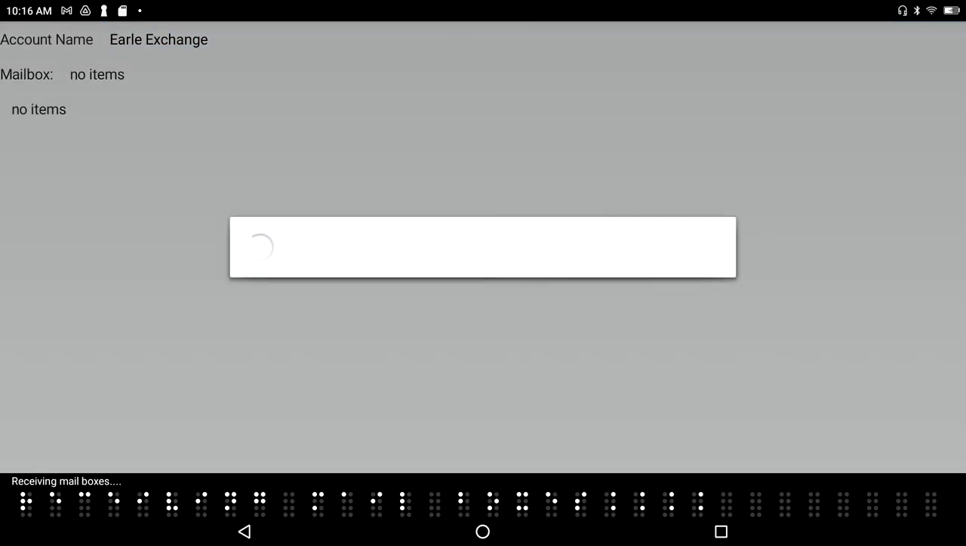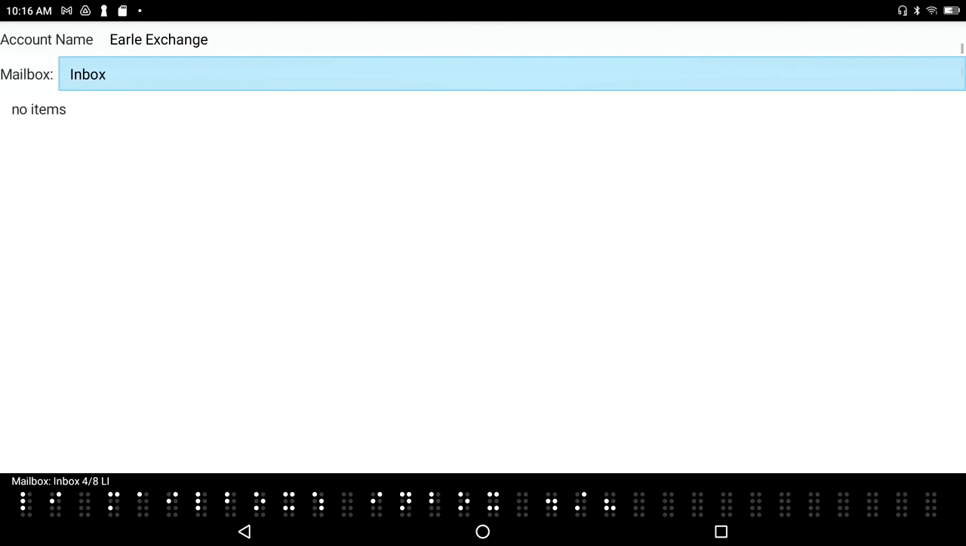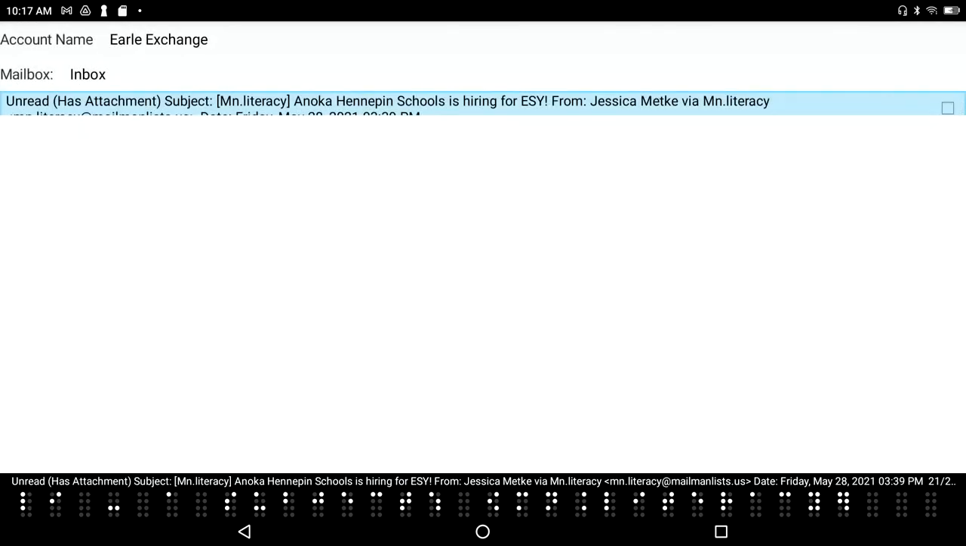Receiving mailboxes. Mailbox, inbox 48 list item. Getting new message list. And I just tabbed into the message list. And I hear the heart monitor. And I see the full Braille cells going to clear out, so we'll see if this got set up. Unread, okay. Has attachment. Okay. Subject, MN Literacy. Anoka Hennepin Schools is hiring for Ezzy. From Jessica via MN Literacy. And I've got some messages from a listserv that I'm on for Minnesota Literacy.